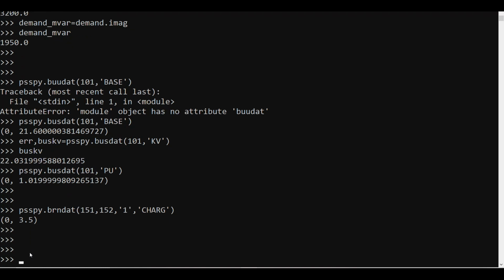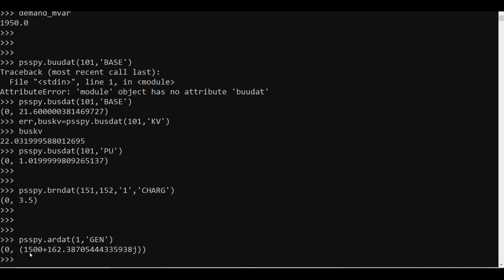Similarly, if I want to check some area data, I can use PSSPY dot AR dat, area number. Let's see what is the generation of area number 1. Once I do this and press enter, once again error is 0, everything went well, and we get the megawatt part and the megavar part. So you need to differentiate it. You need to use the imaginary and the real part. You can differentiate it. So this way you can retrieve single element results from your PSSE.